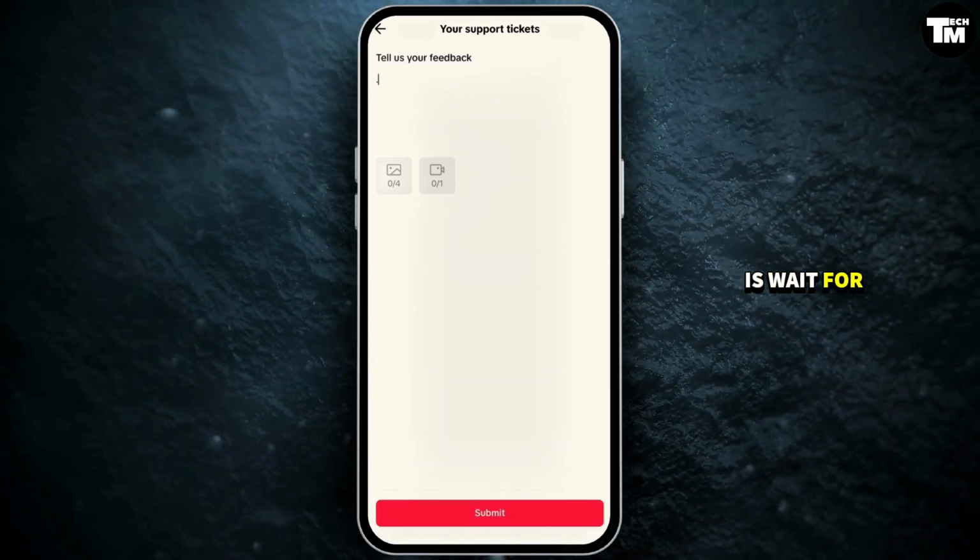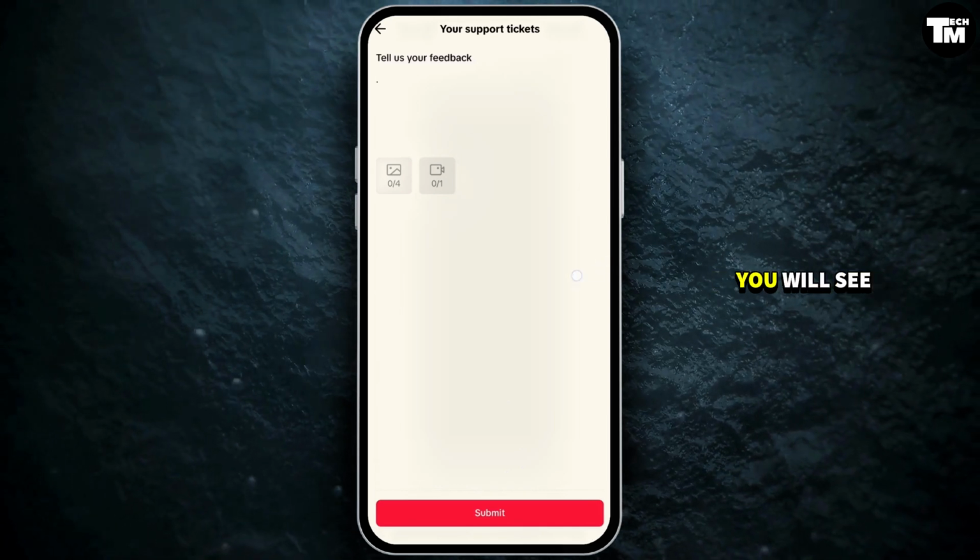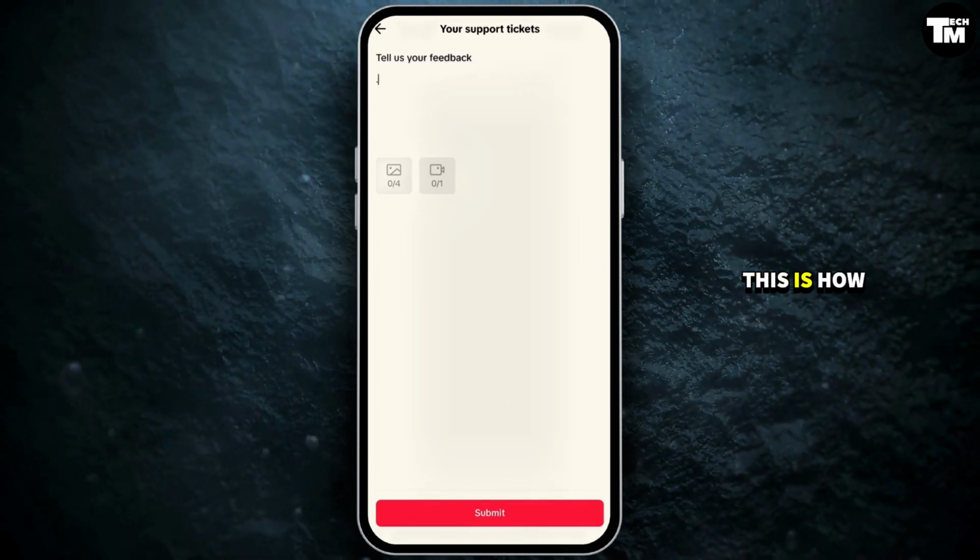And all you have to do is wait for a couple hours and TikTok will reply back to you. You will see it under your notifications. This is how you can solve your problem, guys.